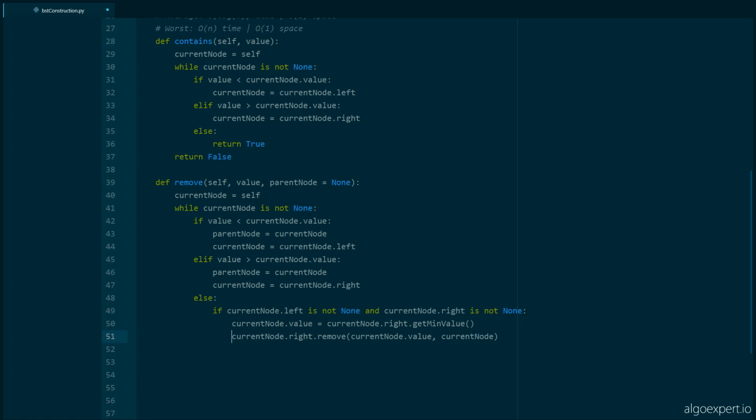So what's happening here? Well, here we've set the current node value to be the smallest value, right? So we can write current node dot value is equal to smallest value of right subtree. And so now we want to remove the smallest value of right subtree from where we got it from. So we can say current node dot right dot remove, pass in the current node's value, which is the smallest value, and pass in as a parent node our current node.